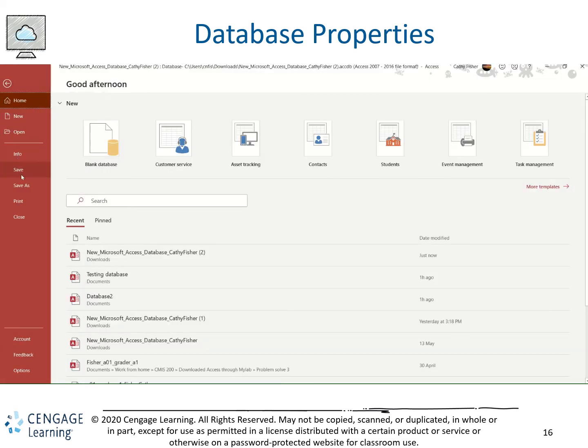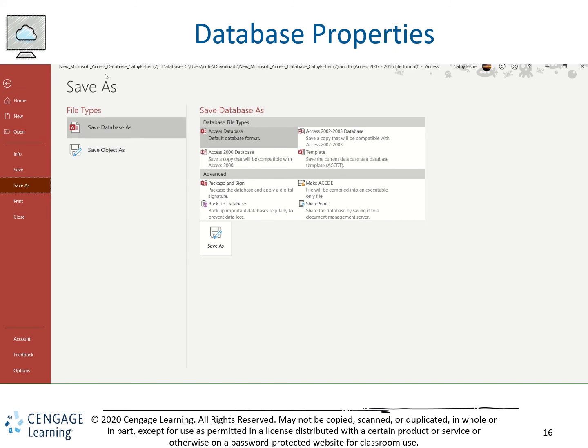So if we go back here, we also want to back it up, and we can do Save As. Once we do a Save As, we can save our database as a template or a 2000 database. We can package it up, we can back it up, any one of these things. This allows us to take a backup and put it somewhere else, because databases are a lot of work to create and there is a lot of information in there. So you always want to have more than one database around.